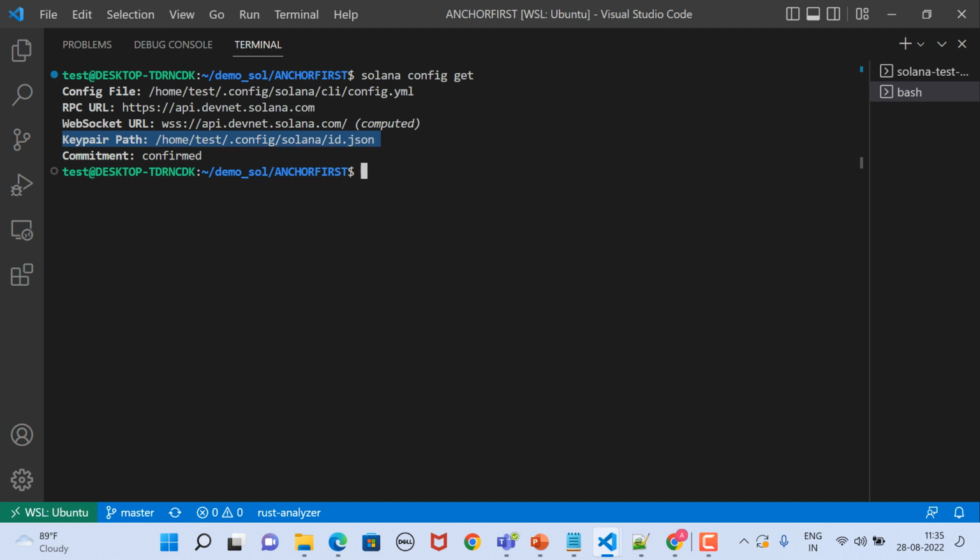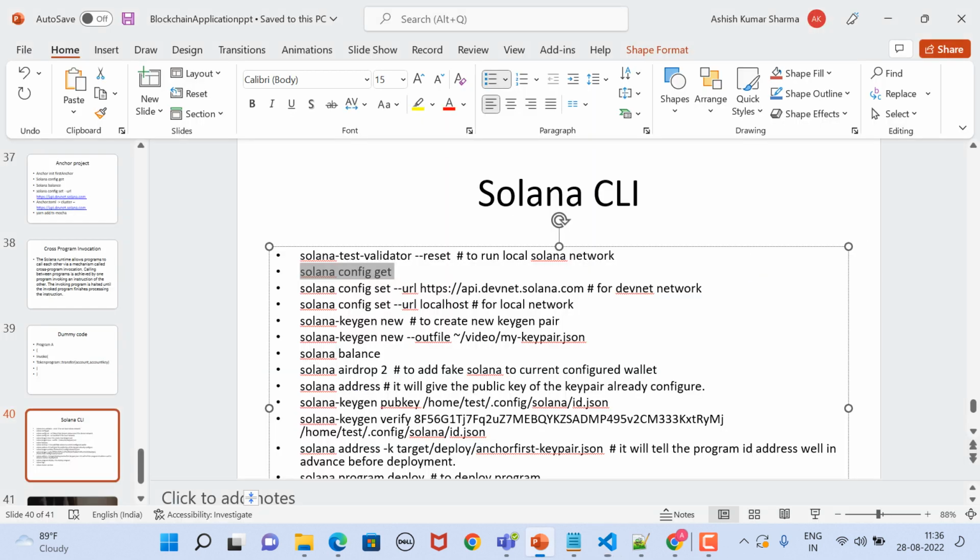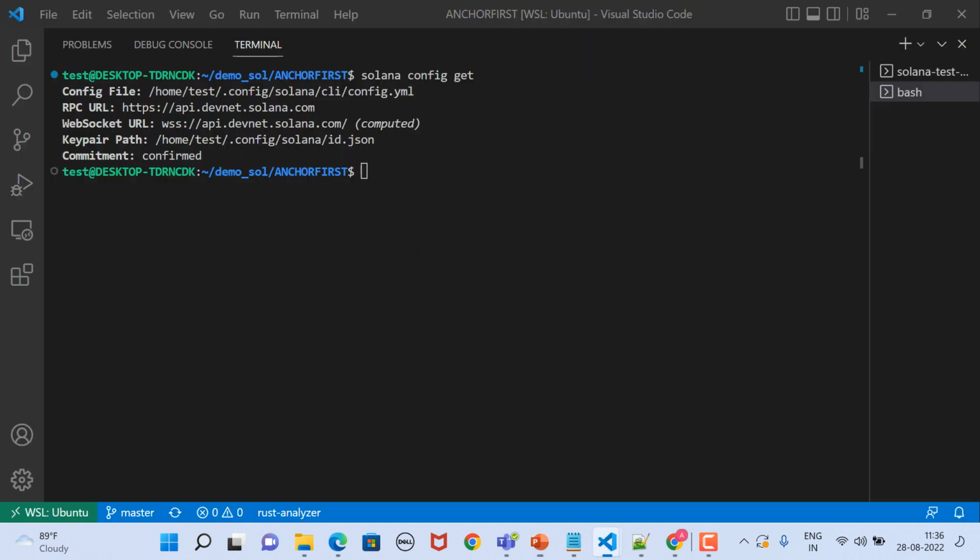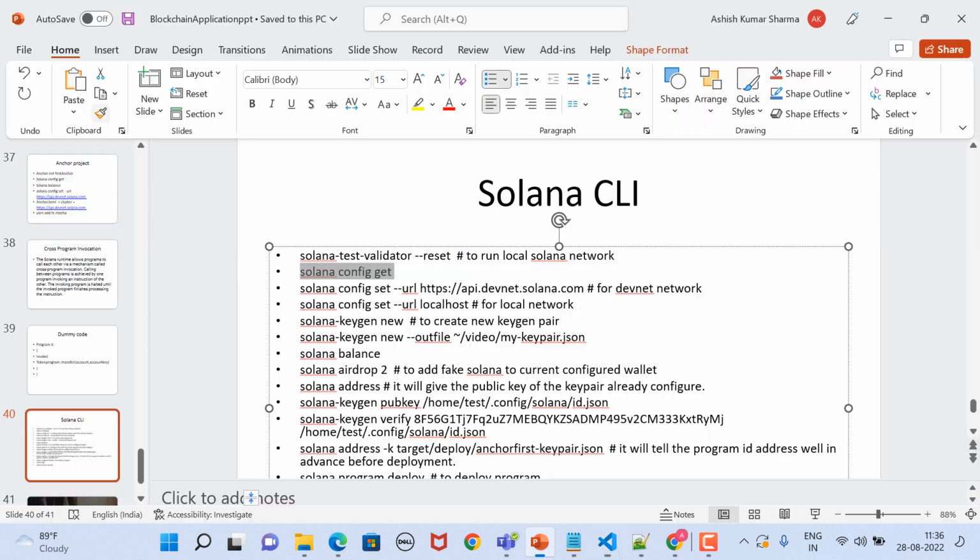So if you want to know where your Solana is connected to, then you can run solana config get. But if you want to change any of the properties, like the keypair or the URL, then we have one more command, solana config set. So if you see here, config set and then hyphen URL. It means from this configuration you want to set this URL. That URL may point to devnet, localnet, or other Solana blockchain networks, such as mainnet or testnet.